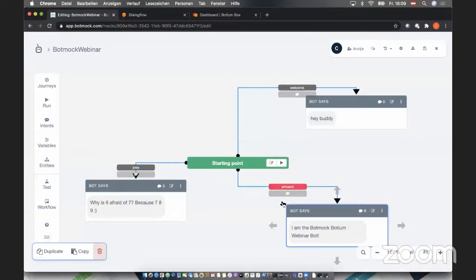Of course, Botmock offers so many more options. You could design much more complex stuff, include carousels, cards, images. All these things are implemented. You can export it from here and import it into Botium Box, but it would just take me too long to show all these things. For the moment being, this should be it.